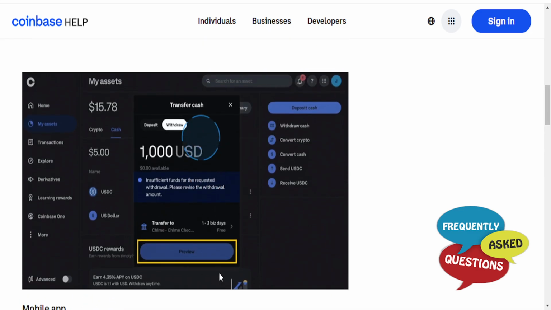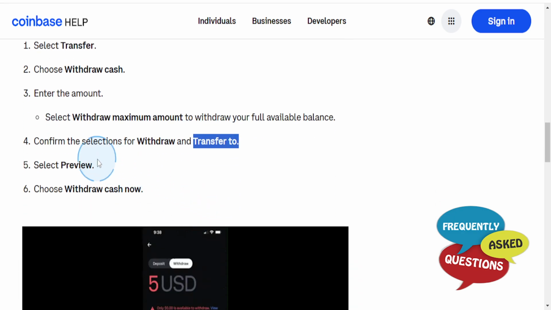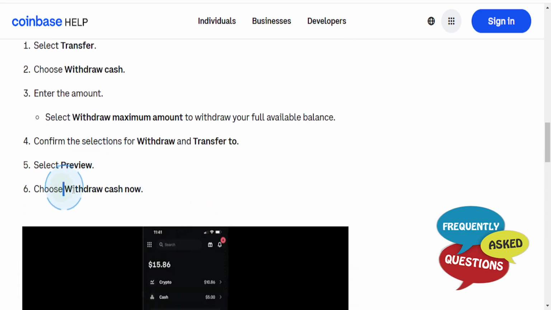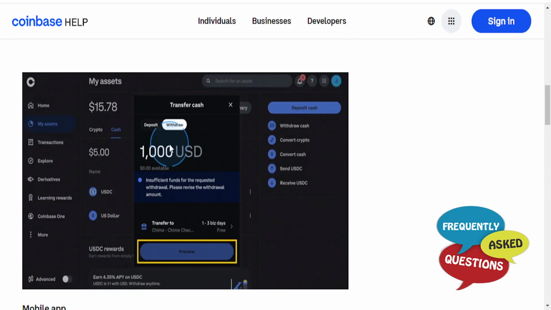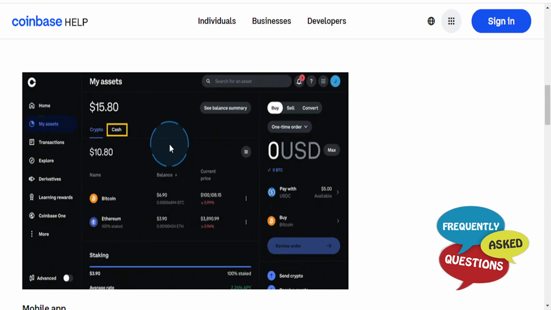So in the transfer to section, you're going to choose your bank account. Usually takes 1 to 3 business days. Then you can go ahead and confirm and click on withdraw cash. Now, it's really that easy and simple, guys.